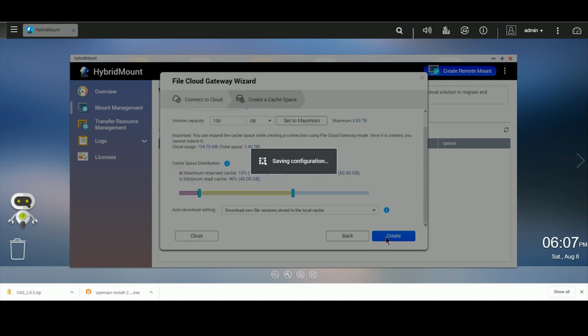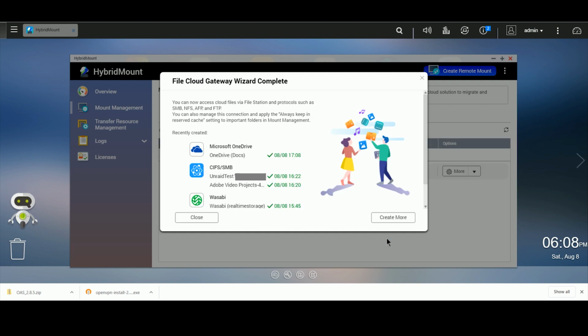So from there, we'll hit create. Takes a couple seconds here. You can see we get a volume prompt saying it's created a hybrid volume. And then here's a summary of what we got going on here. So I'm going to go ahead and close this.